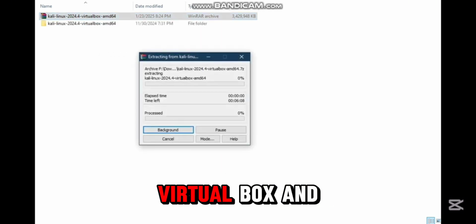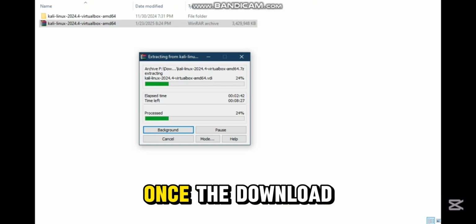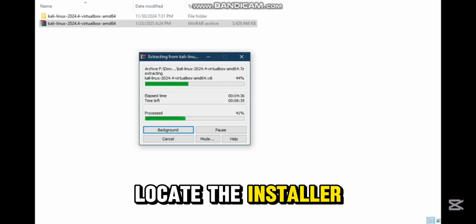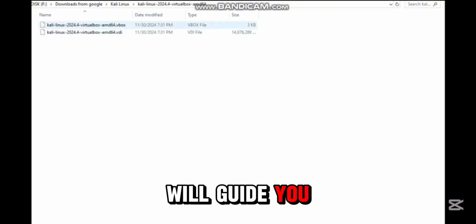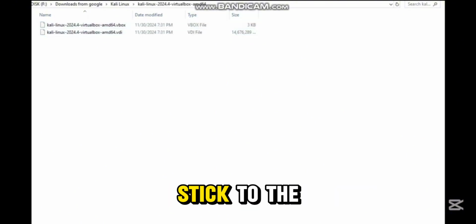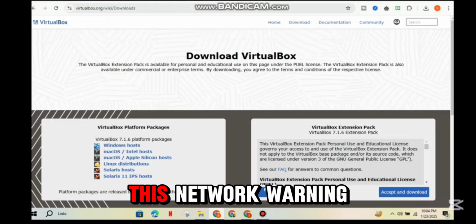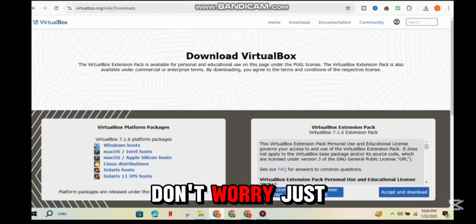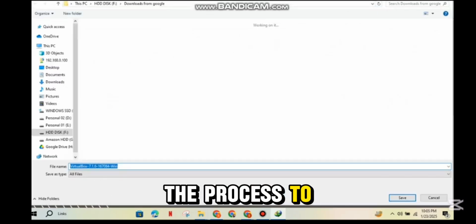Click on Download VirtualBox and choose the Windows Hosts option. Once the download is complete, locate the installer and double-click to run it. The installation wizard will guide you through the process. Stick to the default settings unless you have specific needs. When you see this network warning, don't worry, just click Yes. Finally, click Install and wait for the process to complete.